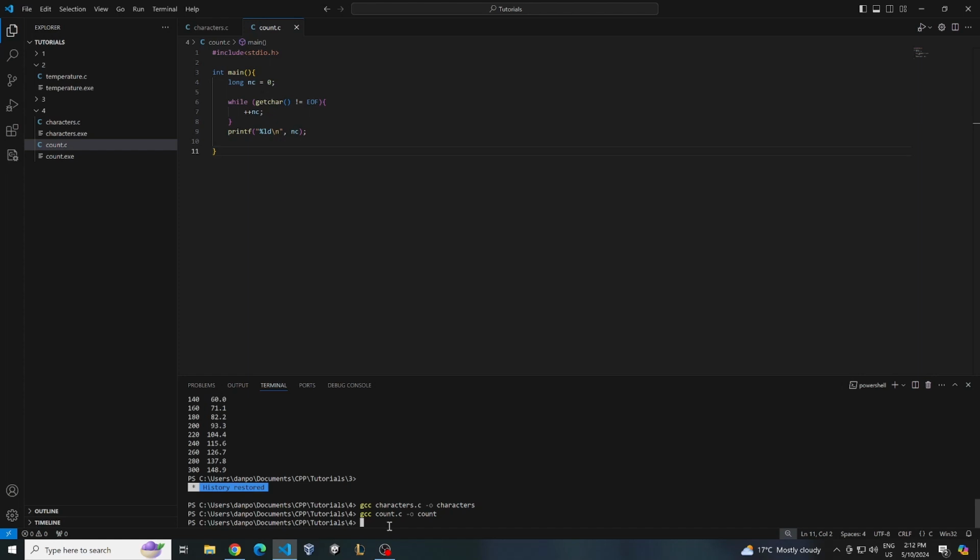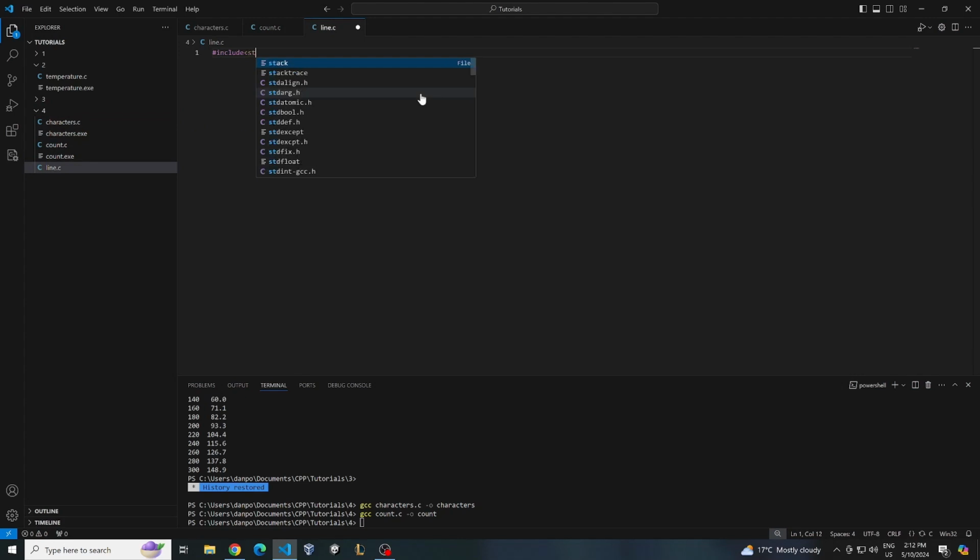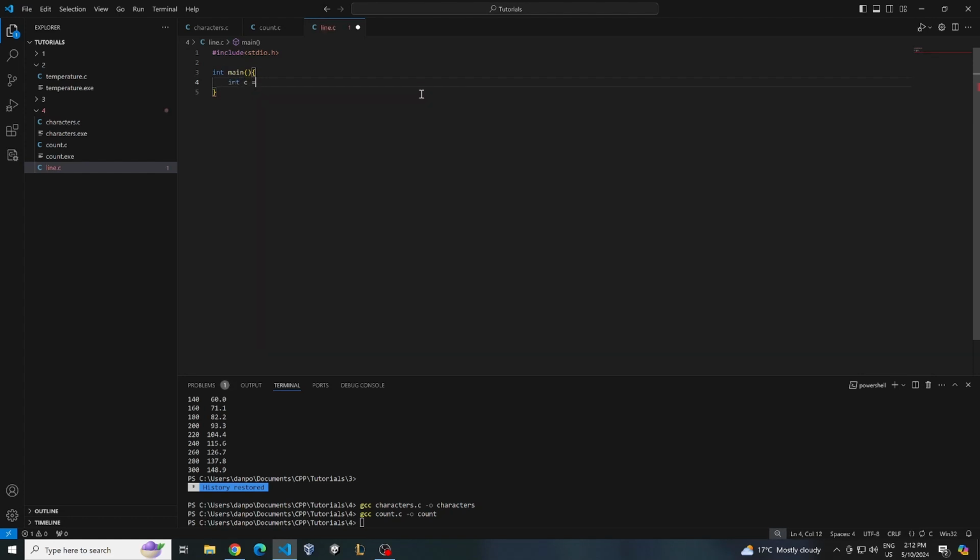All right, now the last thing we want to do is line counting. So we're going to create a new file called line.c. Again, we're going to do our standard I/O, int main. And this time, we're going to declare two variables of type int: c, and our variable that's going to count the number of lines.